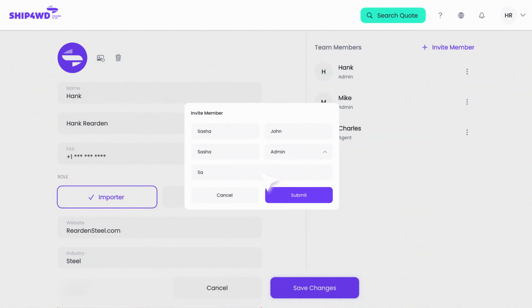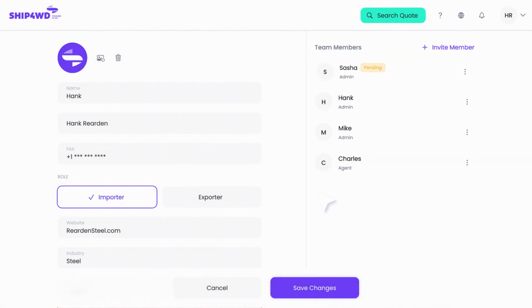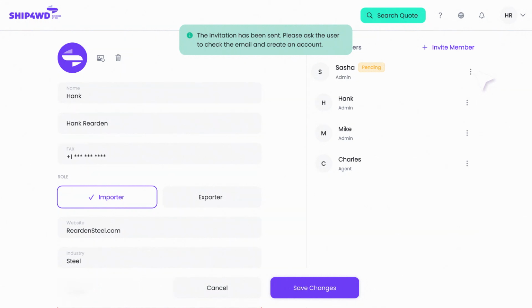Once you've entered all the information, click Submit. Your team member will receive an invitation email to join your company's Ship4wd account. Just remember, they need to have their own Ship4wd account already set up to accept the invitation.